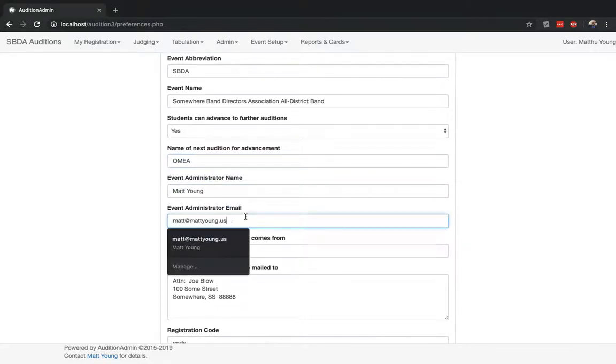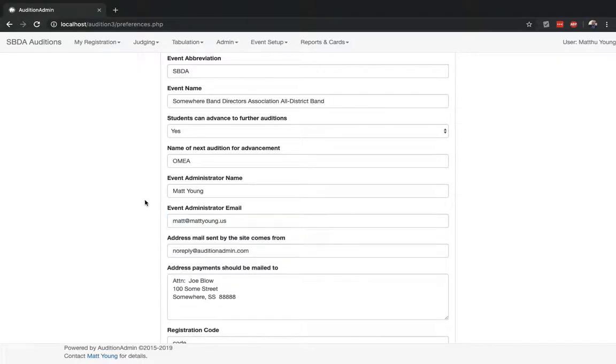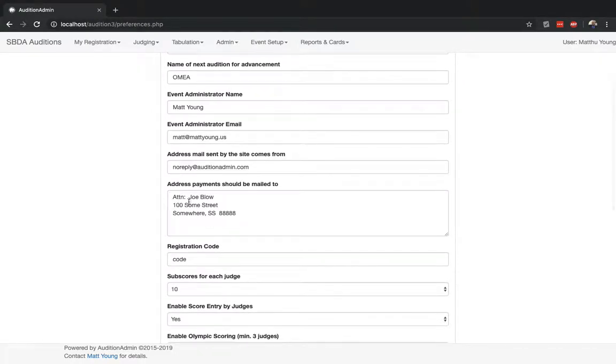This is the person that would need to be contacted if people have questions about the auditions. This is the person in charge, and it gives their contact information. Address payment should be mailed to. This sets the address that will be put on invoices and entry reports wherever you want people to mail their payment.